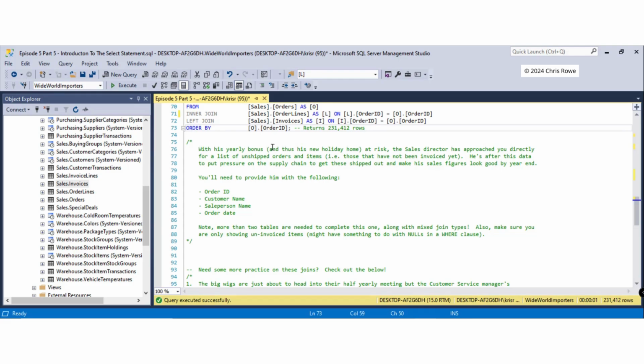So with his yearly bonus and thus his new holiday home at risk, the sales director has approached you directly for a list of unshipped orders and items. In other words, those that have not been invoiced yet. He's after this data to put pressure on the supply chain to get these shipped out and make his sales figures look good by year end. So you need to provide him with the following information.